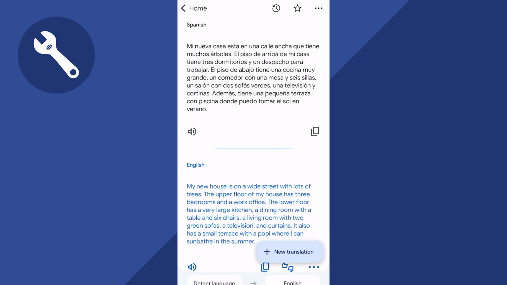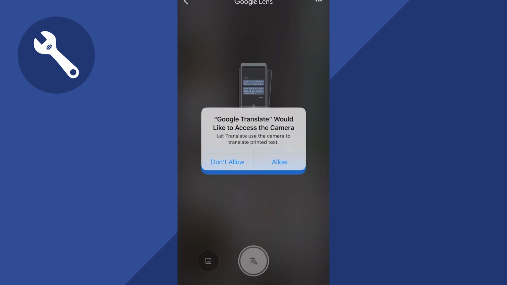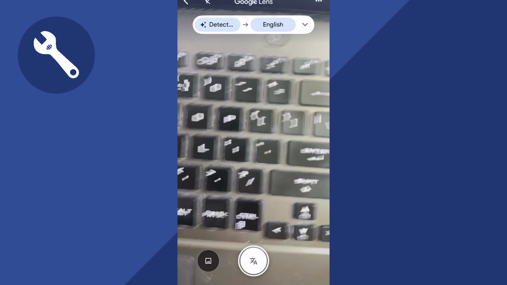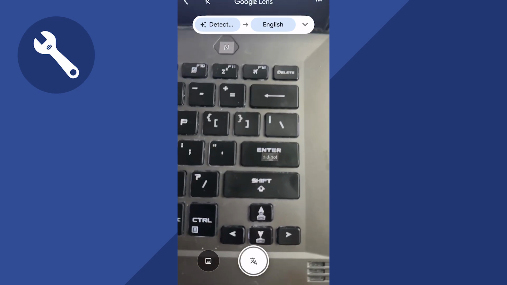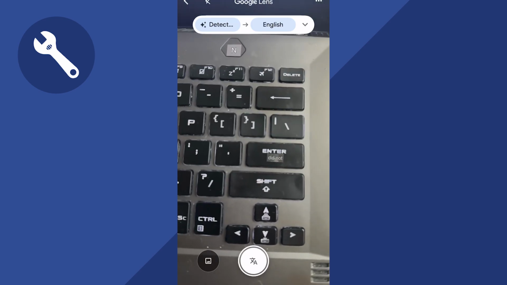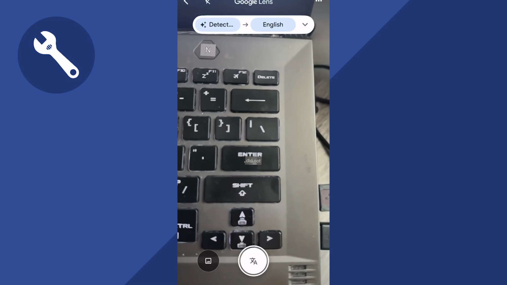Now some other things you can do is if you come back over to the home screen, you can click on the camera icon in the bottom right hand side. Make sure to allow access to your camera. And then what you can do is scan some text that's already in front of you. So this works in real time. So anything you have in front of your camera that you want to be translated, it will automatically show you the translated language for that text.